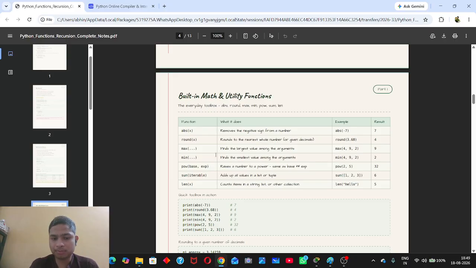Now if we talk about sum(iterable), that will add up all the values in the list or tuple. For example, if we have sum of numbers 1, 2, 3, it will add all the numbers and give a single output, 6. If we have numbers like 1, 4, 6, 10, 11, it adds 1 and 4, that is 5, then 6 makes 11, then 17, and then 28 will be the output.